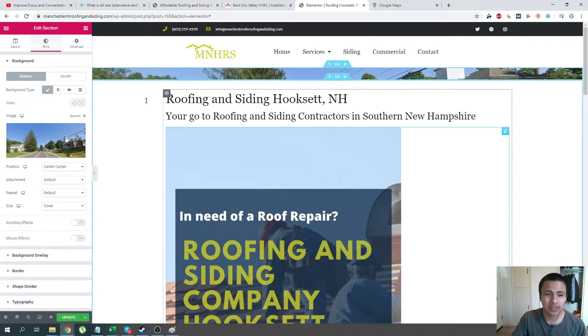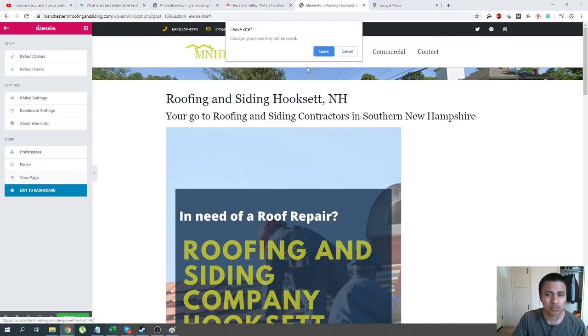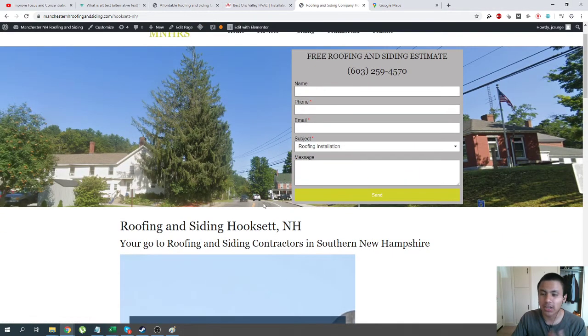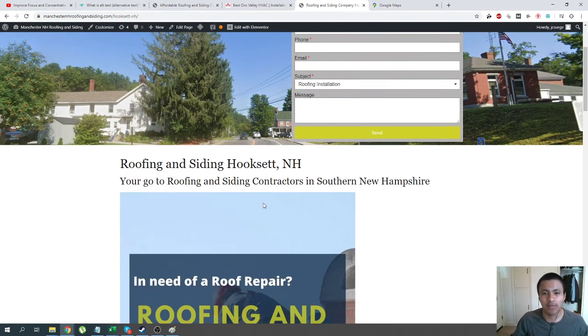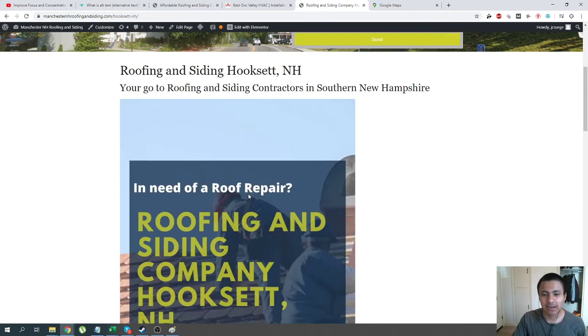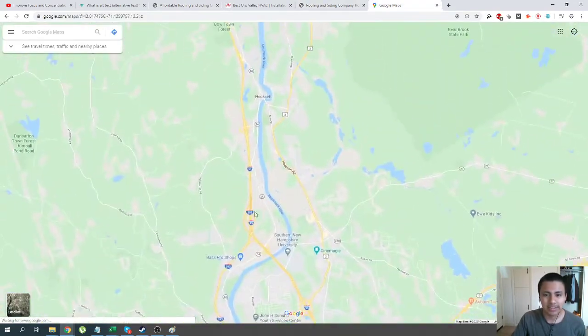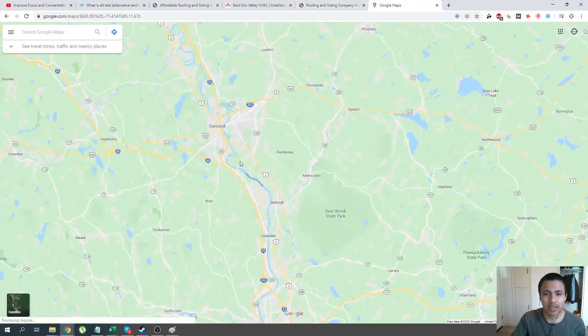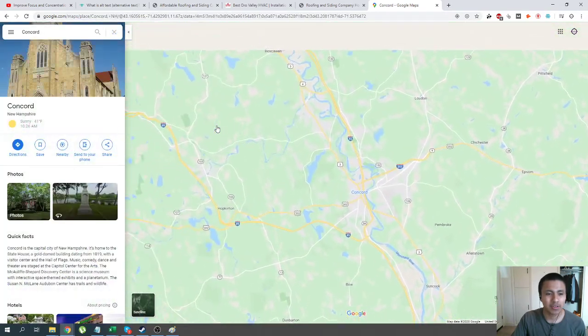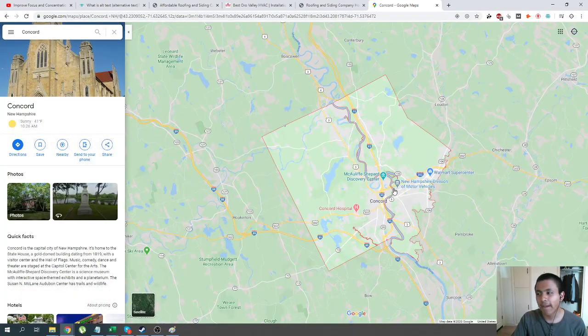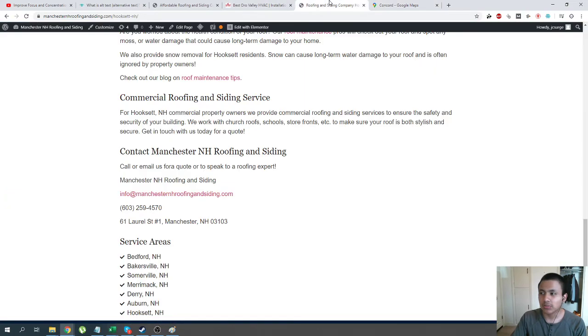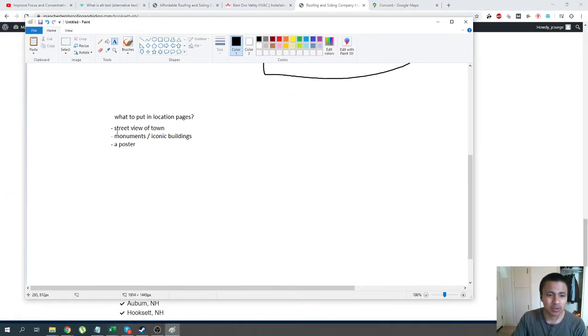You can go more specific and talk about the actual street and the actual road that it was taken on. I don't care about that. I just say it's the street view of the area. You can kind of visualize it. And next, again, if you have any towns, for example, Concord in New Hampshire is the state capital. So if we were trying to rank in Concord, I might just grab the picture of the Concord state building or something and then just use that. So those are kind of the 3 things that you want to include. You want to include a street view of the town, monuments or iconic buildings, and a poster.